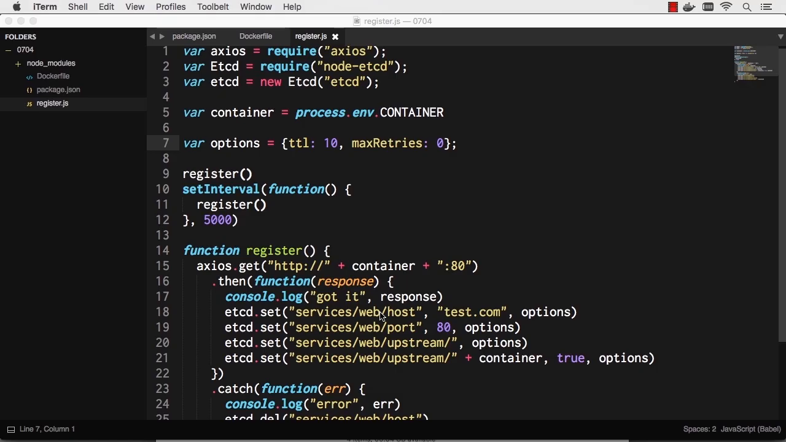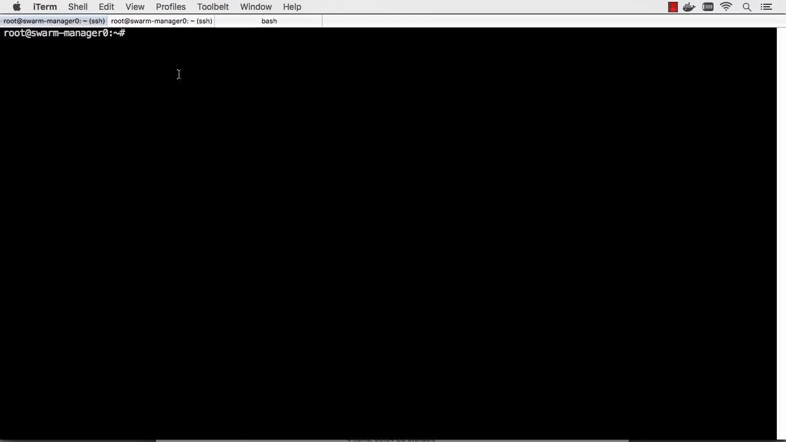So we know it's on port 80. We know it's called test.com. We know it's called web. All we need to know is what container are we monitoring with this instance. So there we go. I've gone ahead and built it and pushed it to Docker Hub as sample etcd Sidekick. So let's go ahead to our Swarm Manager and let's run some Hello World containers.